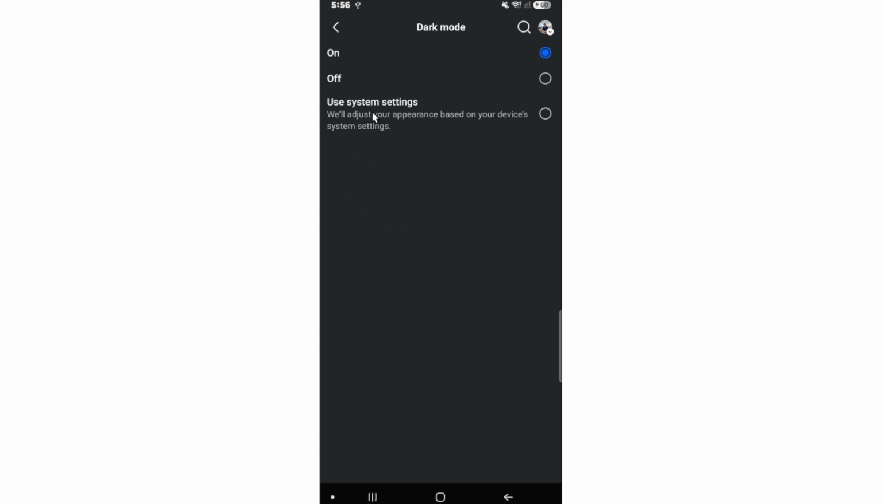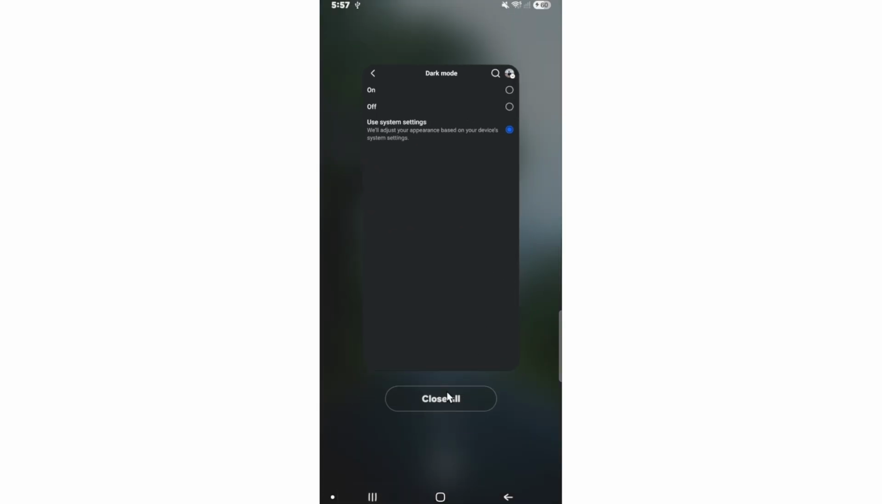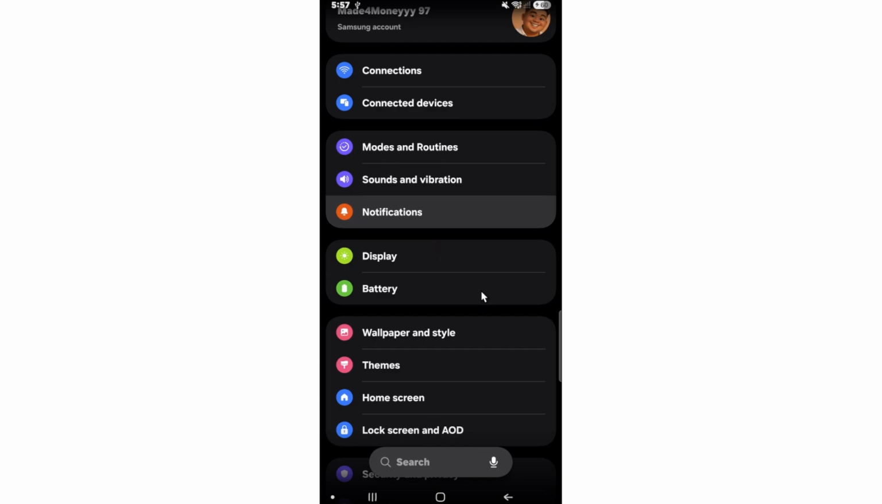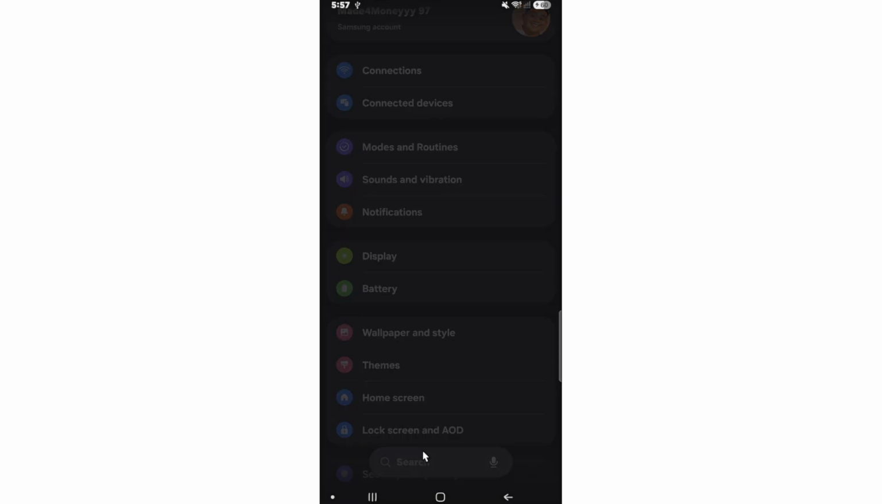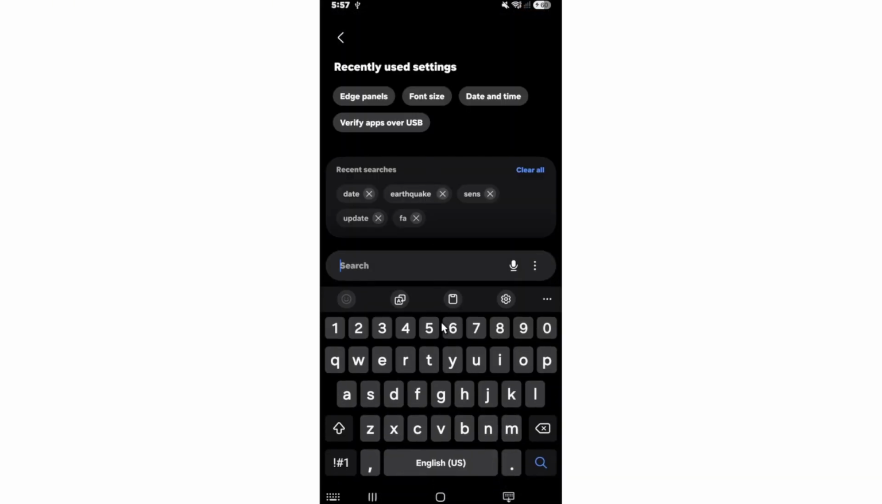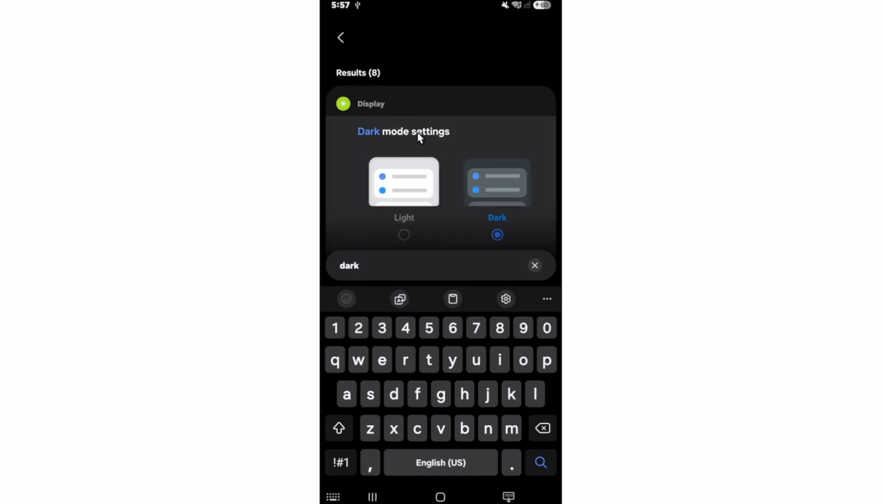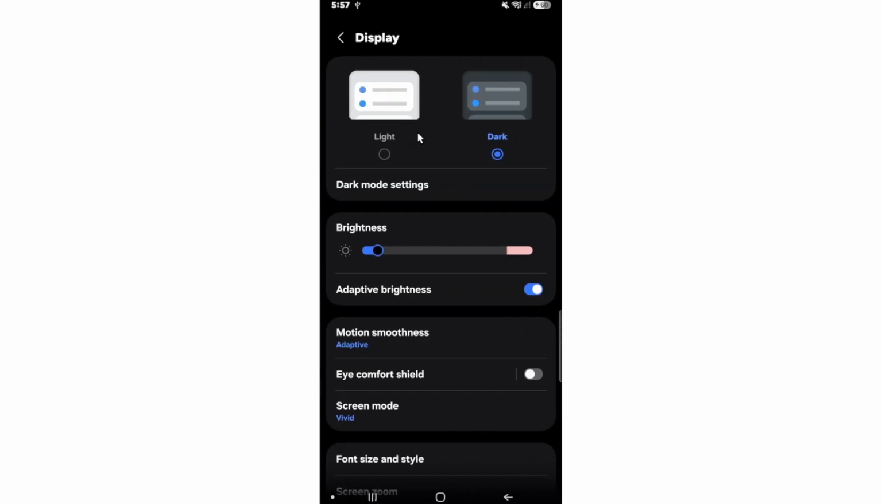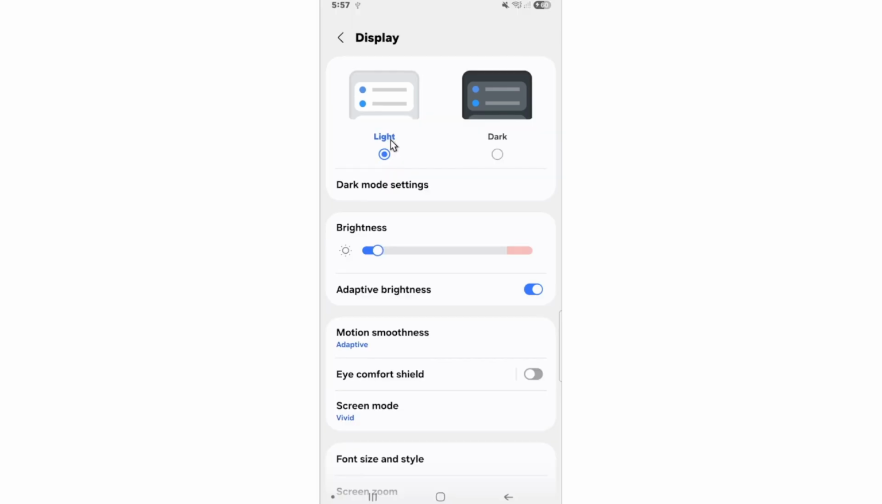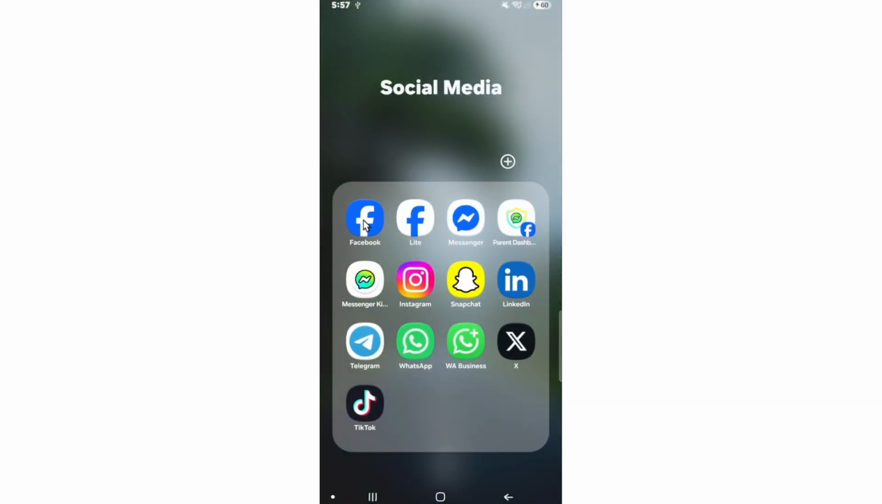Now, if it's using your system settings right here and your system setting is set to light mode, well, it's going to use the light mode. All right. So let's go ahead and test it out. Go over to settings right here. Find your search bar. You can just type it down right here: dark mode settings. You can tap on it, and then if it's set to light, just like so, go ahead and go back to your Facebook.